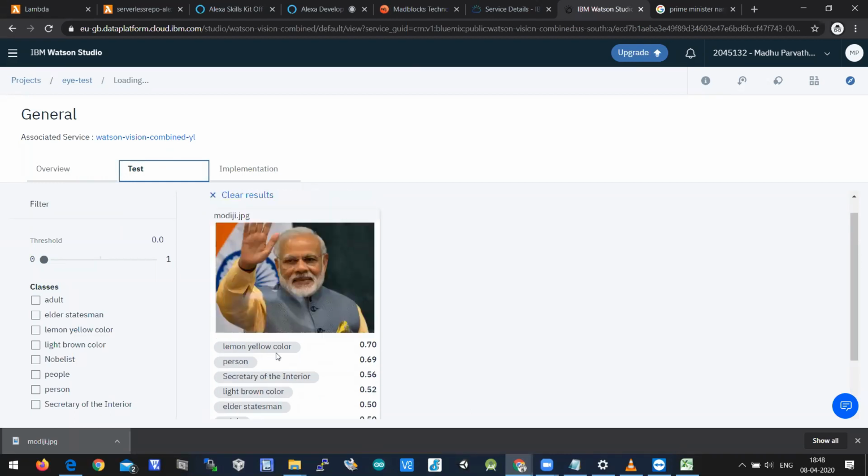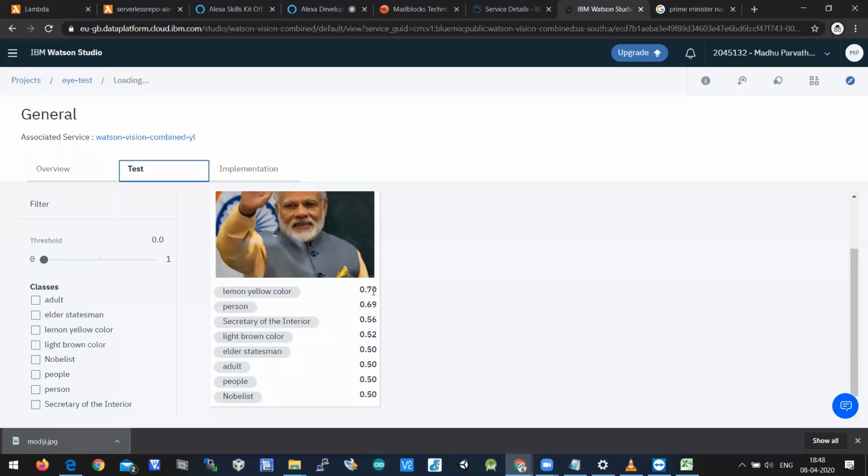It is displaying lemon yellow color with 70% probability, person as 69, Secretary of the Interior 0.56. This index is very important. It is called the probability index, or you can say predictive index. It is trying to predict all these: people at 50%, adult at 50%, elder statesman at 50% probability. The color light brown is 52. These are called classes. Okay, lemon yellow color, and person is identified.